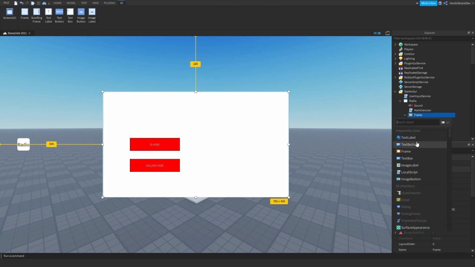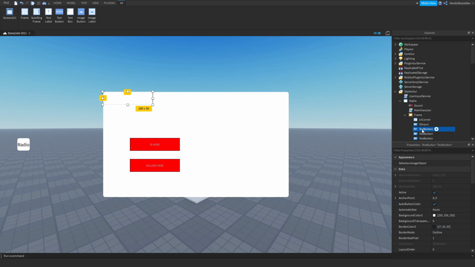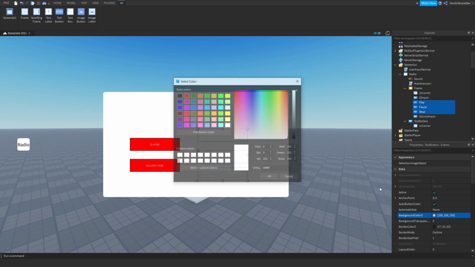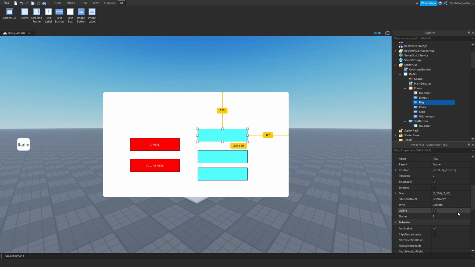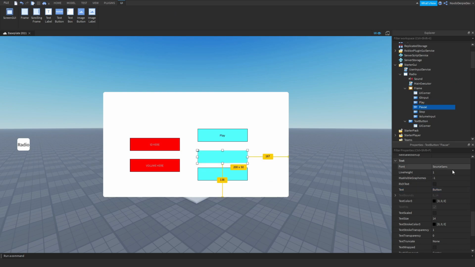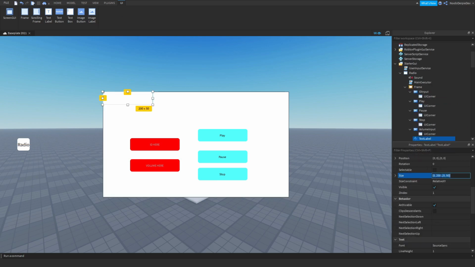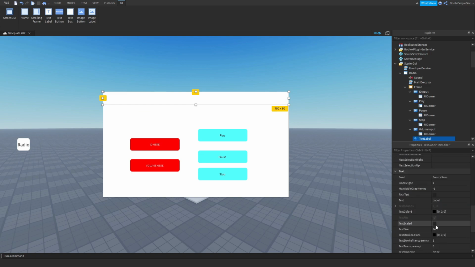Let's see, we need three buttons, a play, a pause, and a stop. I'm gonna quickly put them over here. Play, pause, stop, yes. Just gonna make them bluish. Now I'm just gonna make everything a UI corner because I love UI corners. So now this is your little GUI. I'm gonna just add in the final thing, and I'm just gonna call it Radio.